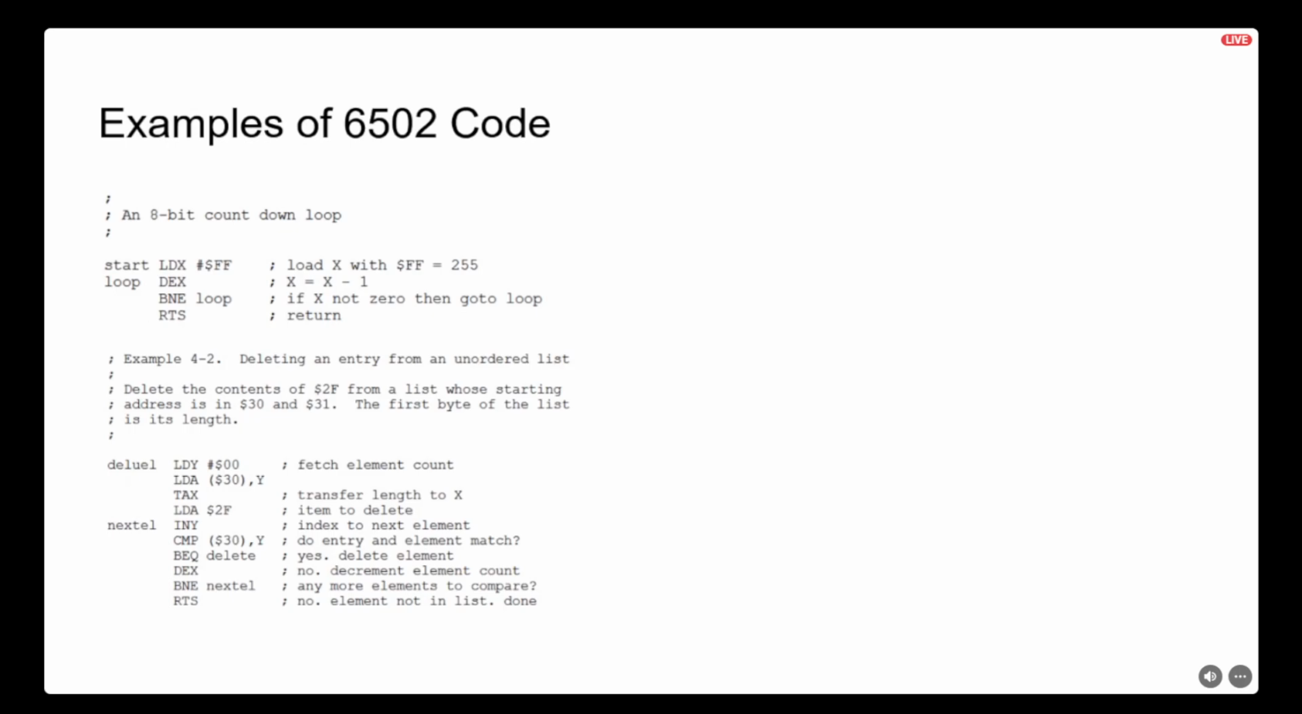So the next example here is deleting an entry from an unordered list. As I mentioned, you can label sections of code so that you can jump around to different sections conditionally with your jump or branch instructions. So this is just an arbitrary name.